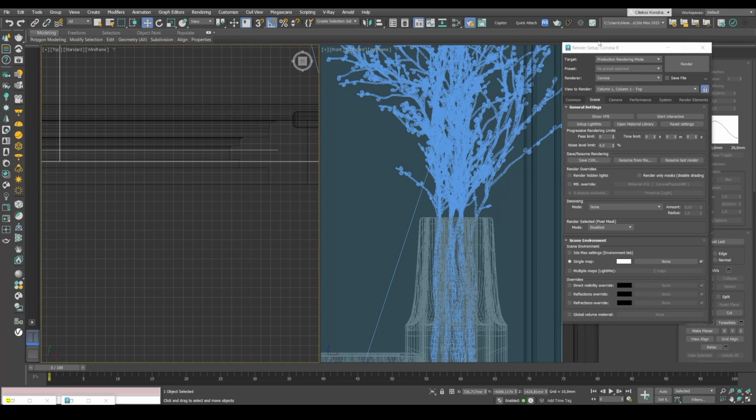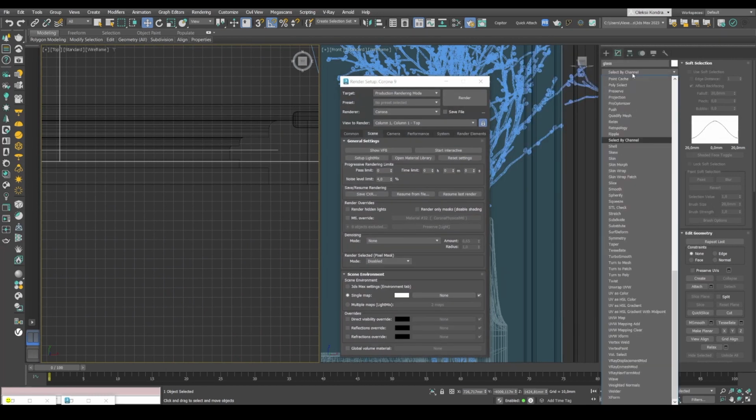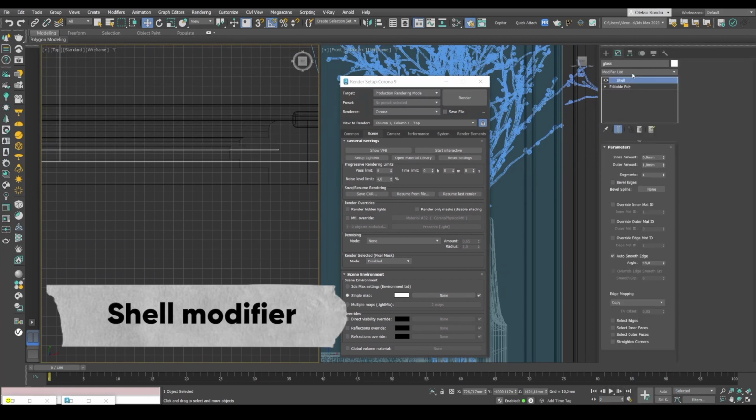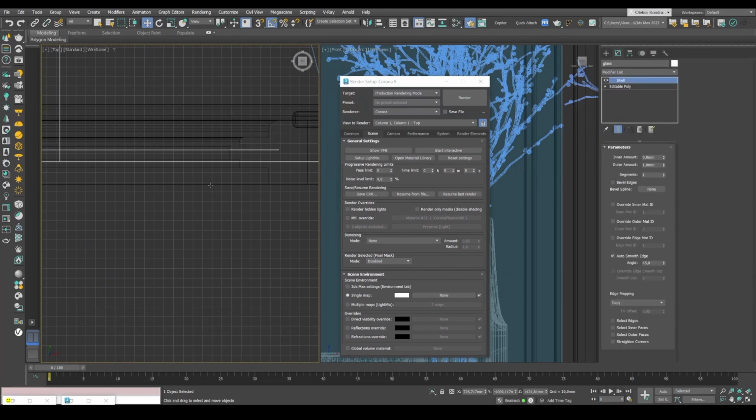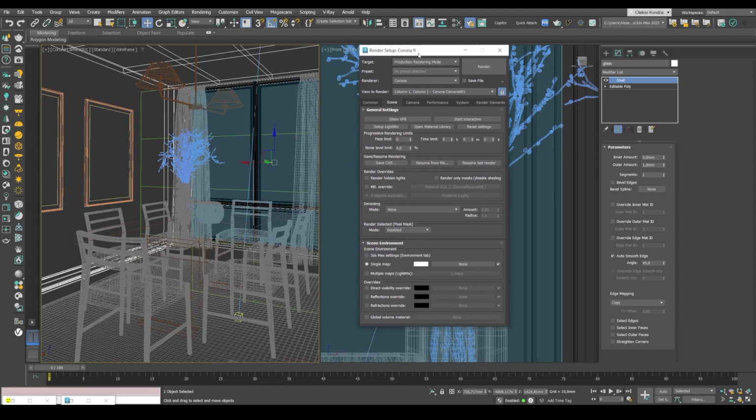To create realistic reflections, we need to give thickness to the object. So this is where shell modifier comes in handy. Outer amount is 1 millimeter. That's enough. All right. Now our noise limit stands at 4%. And once our render reaches 4% noise limit, it will stop. The rest of the settings are set to default.